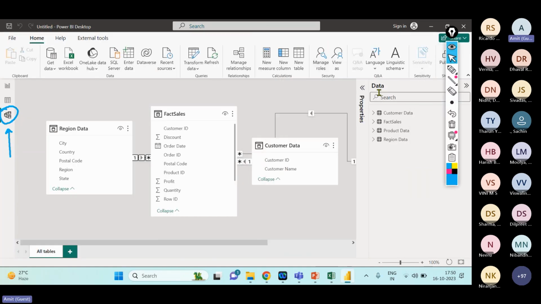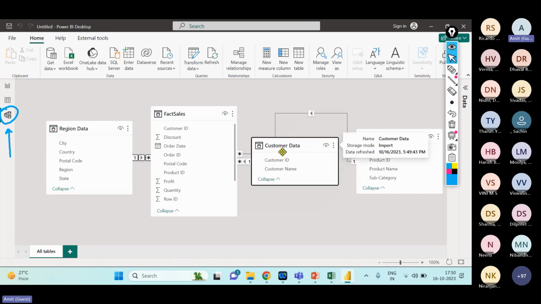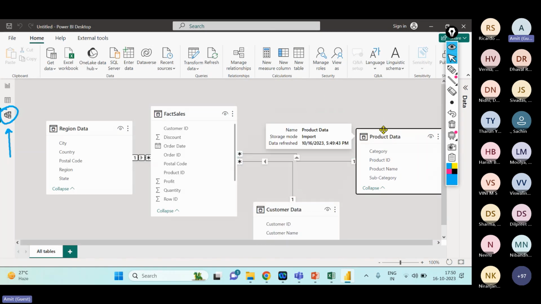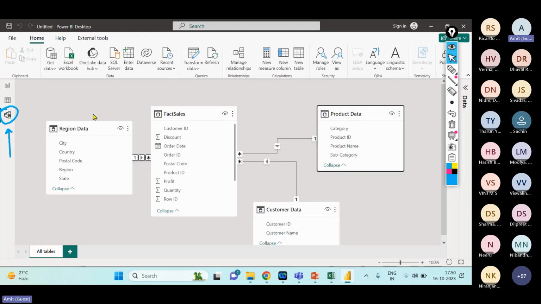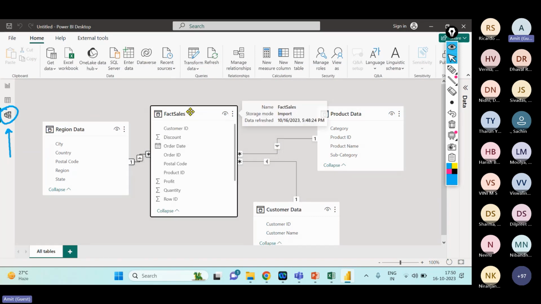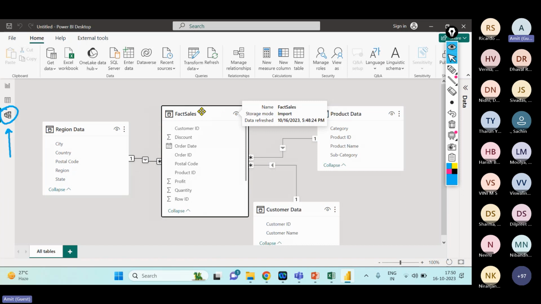This is where you will see a similar kind of thing that I had shown you in the Excel. These tables are connected to each other. You will notice that fact sales is the main centralized table. Fact sales and product data is connected to each other with the help of product ID. Customer data is connected on the basis of customer ID. And region data is connected on the basis of postal code. Because the column names were same, right? So these relationships have been automatically identified.